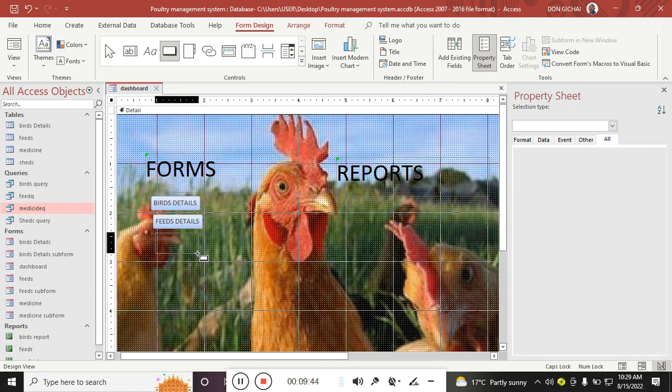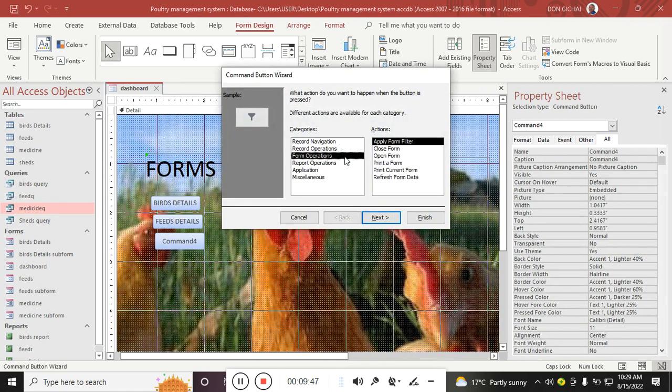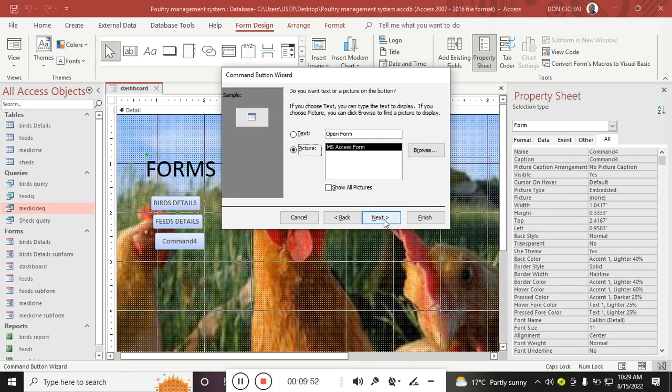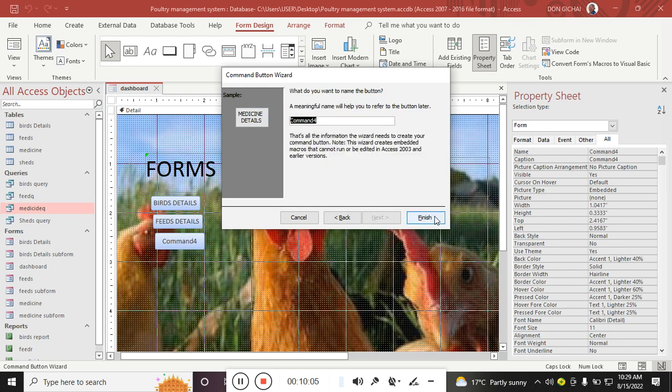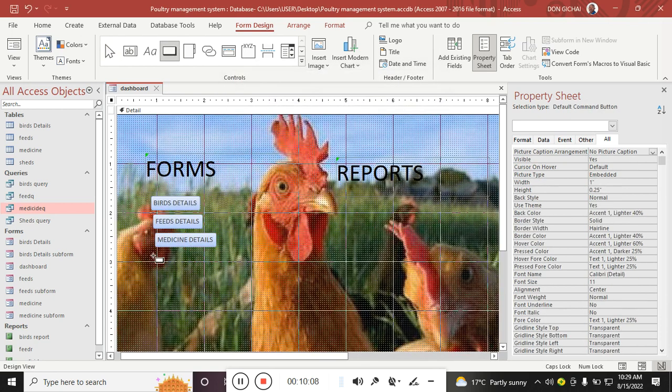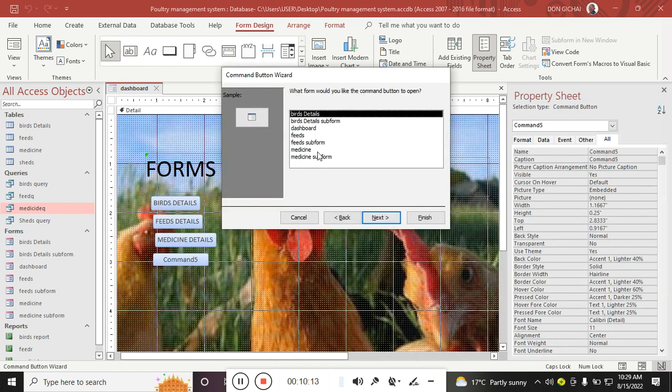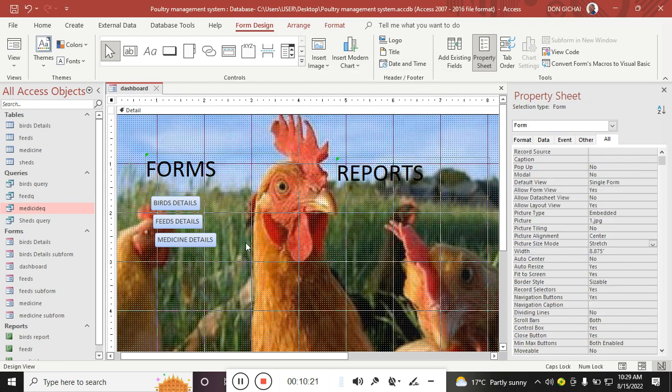Again, I click on the next one. I just go to form operations, open form, next. Then this time around, I go to medicine, next. So this is my medicine details, finish. Again, I click on form operations, open form, next. Then you can have medicine. Yeah, those ones, I think those ones are enough. So I just delete this.